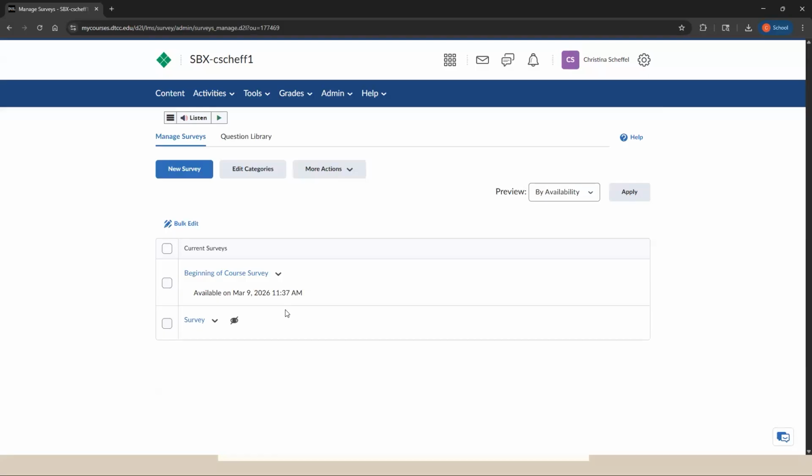Next, we'll jump to how to view results of a survey. There are two ways to view your results. When you go back into Manage Surveys, you'll see a caret beside your survey. The top three options will be for editing, hiding, or previewing, but the bottom two are how you view results. Statistics is probably the easiest way to view a survey result.